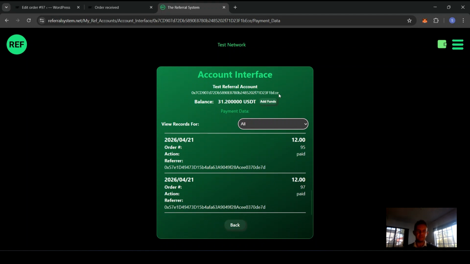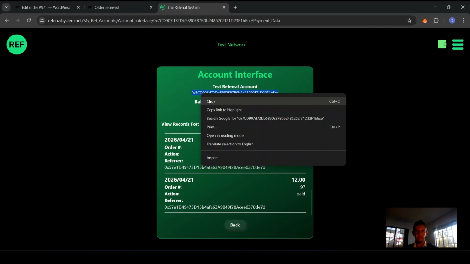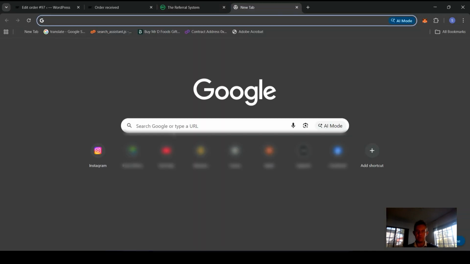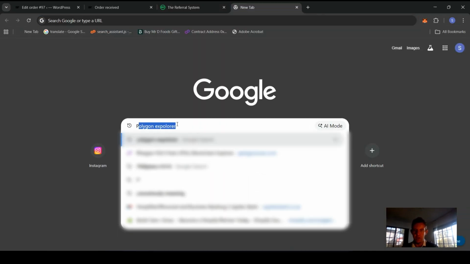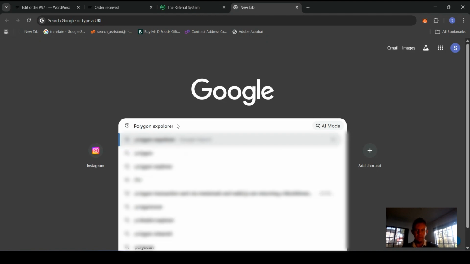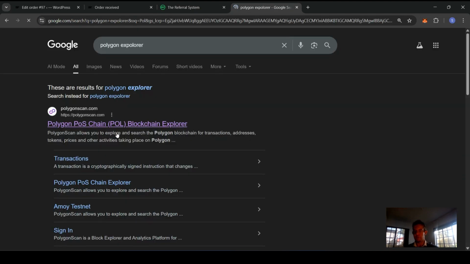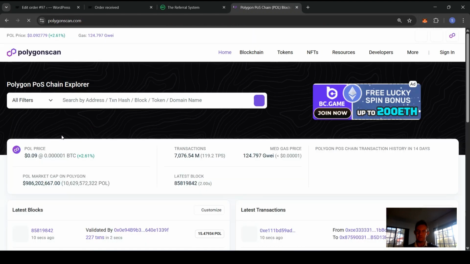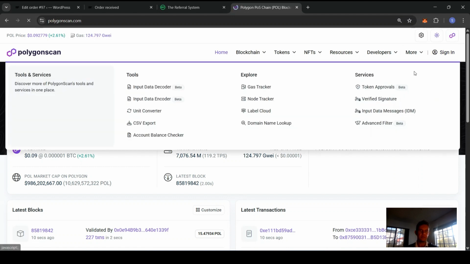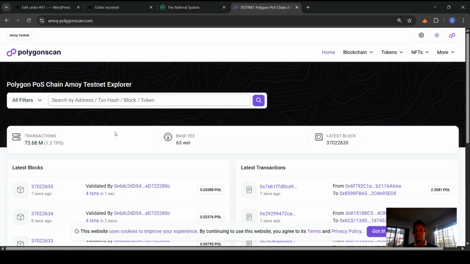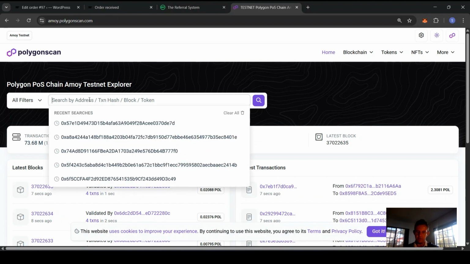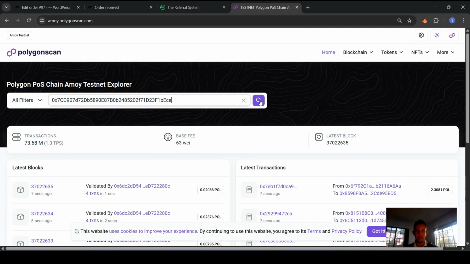Now, to verify this externally, what I'm going to do is I'm going to take this referral account address at the top here, and I'm going to copy it. And then what we'll do is we'll go to Google and we'll just search here for Polygon Explorer. That is a blockchain explorer for the Polygon blockchain. I'll open that. And because we're using the test blockchain network, I'm going to go over here to the Mumbai test network. And in the search bar, I'm going to paste the address of our referral account contract and search for that.